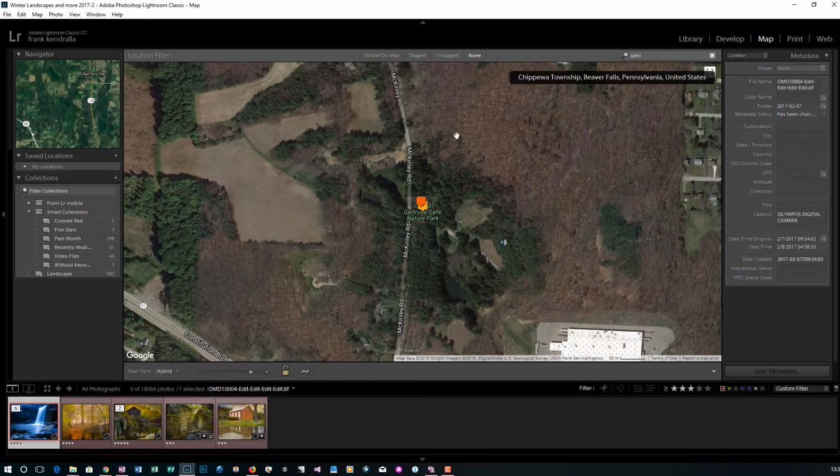So let's just go through the process of adding some of this information, and some other fun things in the map module, or at least that I thought were fun, that add different items to your images.